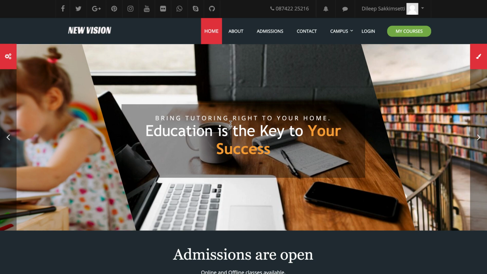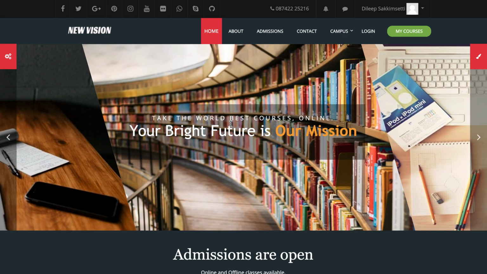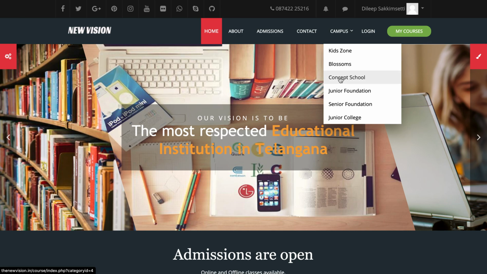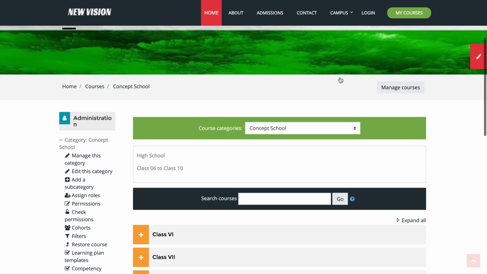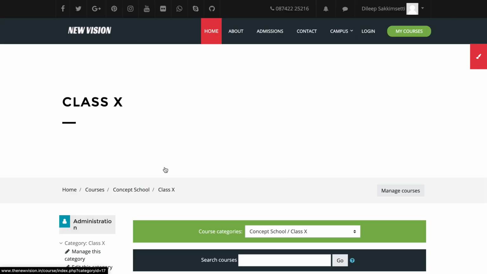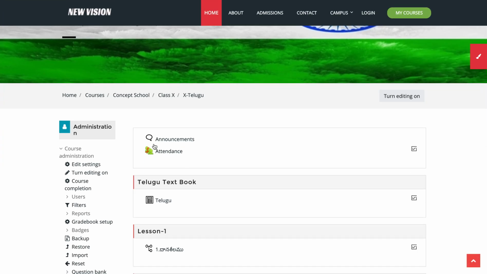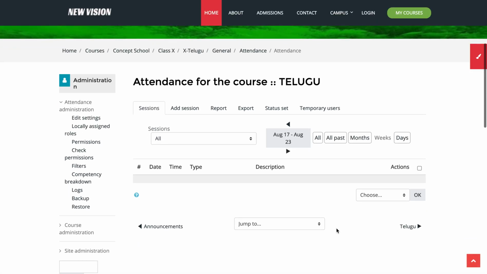So let us learn how to capture the attendance or how to record the attendance of a student. For example, I am choosing any random classroom just to demonstrate. I'll go inside any particular subject. Here you see I have already added an attendance tab. Just click on it. There is nothing inside. This is where you have to first add a session.